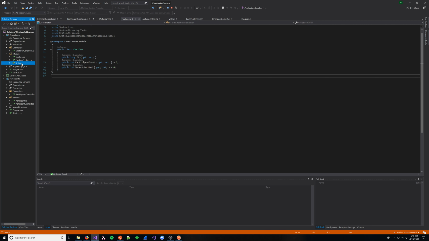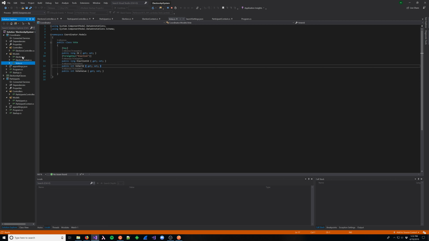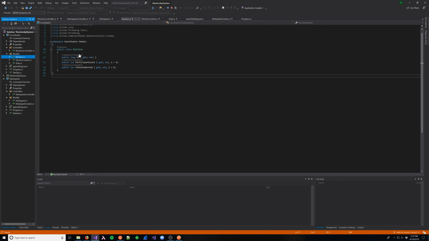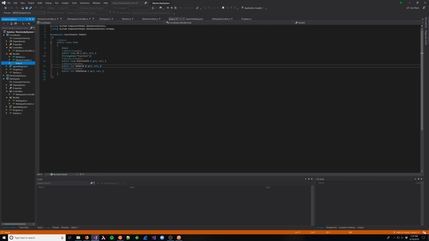So these are the two tables that the coordinator has, the votes table and the elections table. In the elections table, it's keeping track of the participant count, which is given by the initiator, and vote submitted is a counter that counts up to participant count so that he knows how many votes are submitted and when to tally the results.